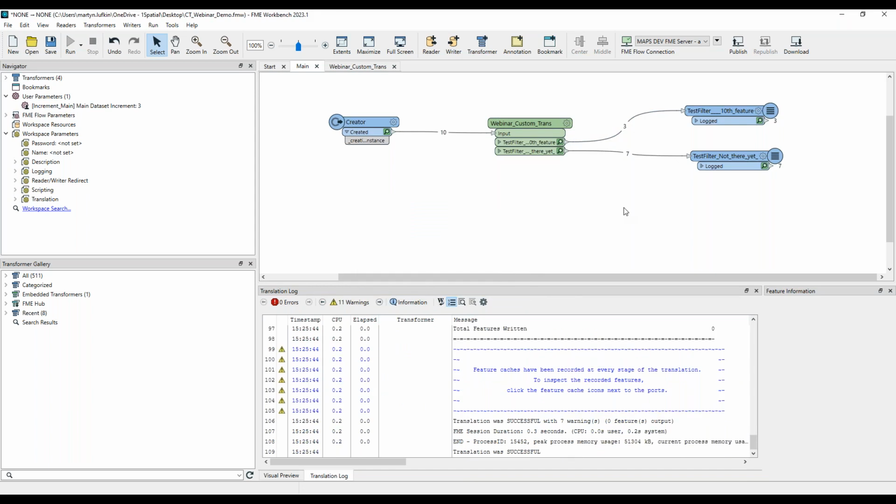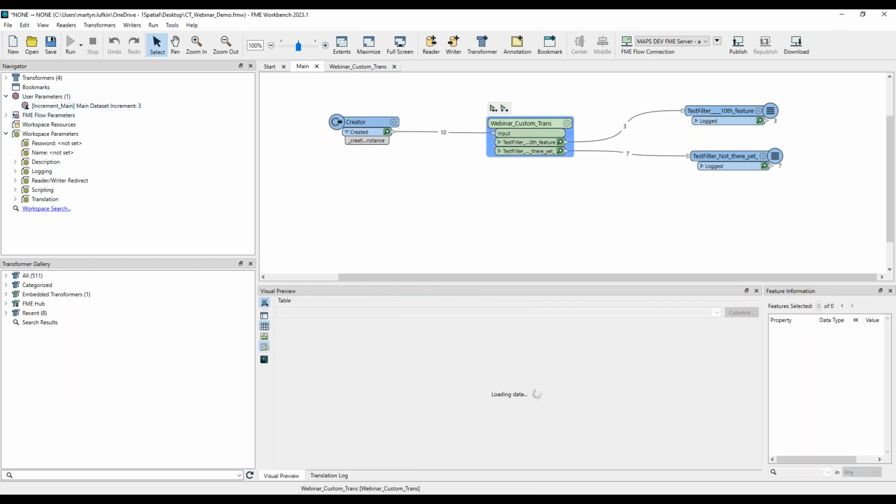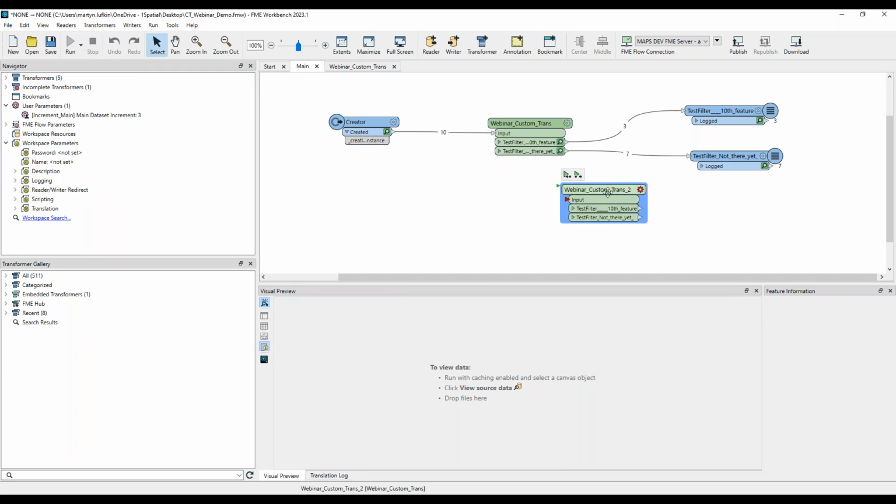Okay, so in order to use the user parameters, we need to set them in both places. But this is quite exciting, because suddenly we can maybe create different user parameters for different instances of our custom transformers. So we could have another user parameter called minor dataset increment, and have a different increment for each instance of our custom transformer.